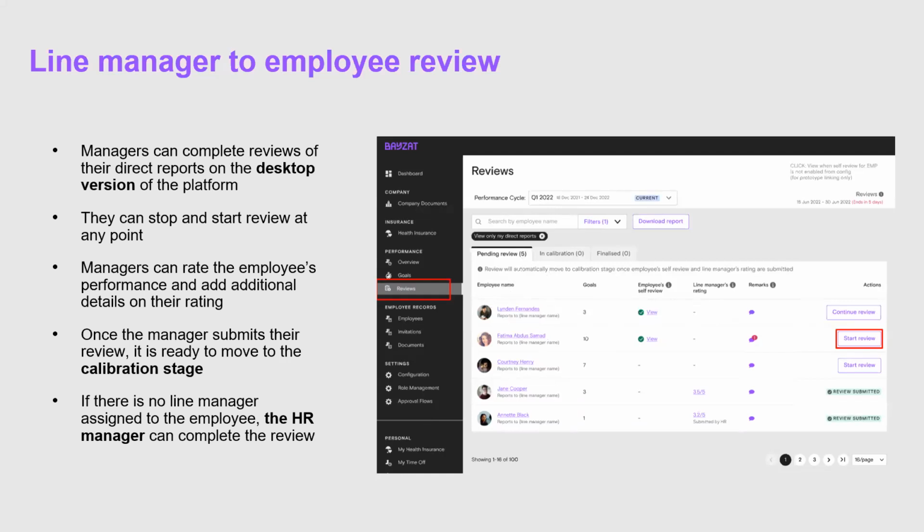It will automatically get saved as a draft. It will not proceed. All the effort that the line managers put to review this employee will not get wiped away. If you see in this case here, Fatima, she's put a note here, there's a remark. So it shows a small little notification here.